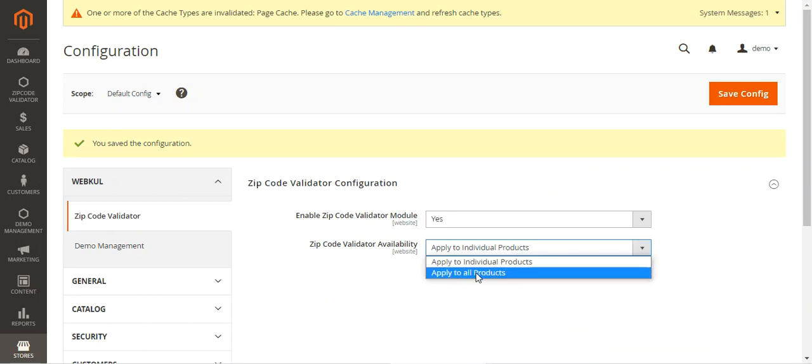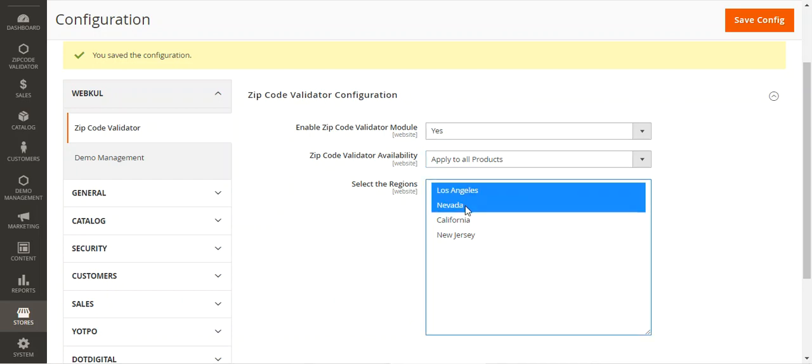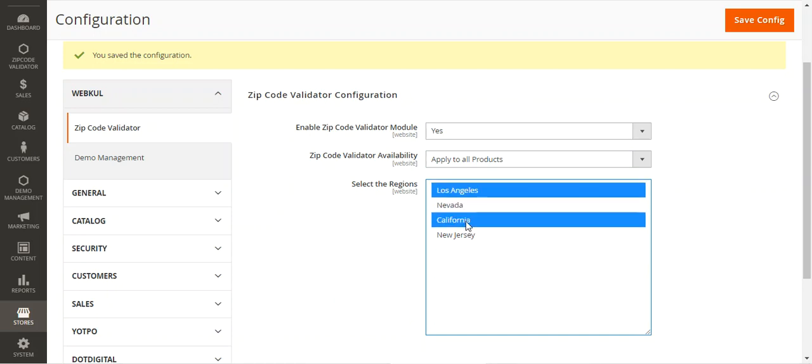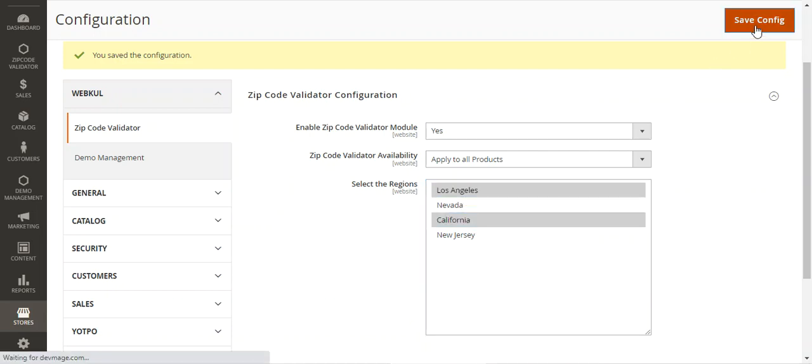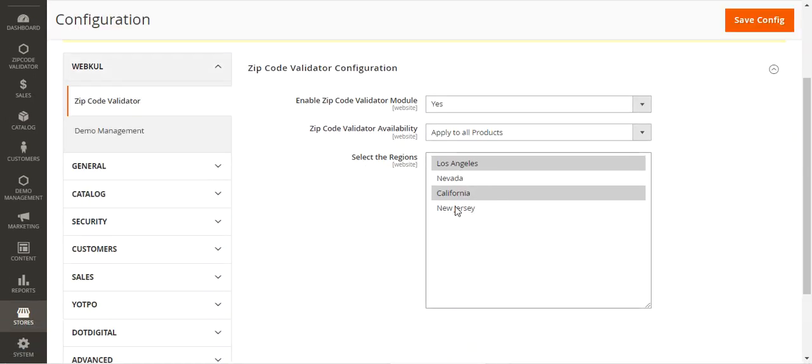Now let's check the apply to all products. Now if I choose it to apply to all products, then what happens is that we get the configuration in the admin backend here to select the regions where the products would be available by default for all of the products there. So here I can choose for example Los Angeles, California, these two regions, and I save the configuration there, right? So we have chosen select the regions as Los Angeles and California there.